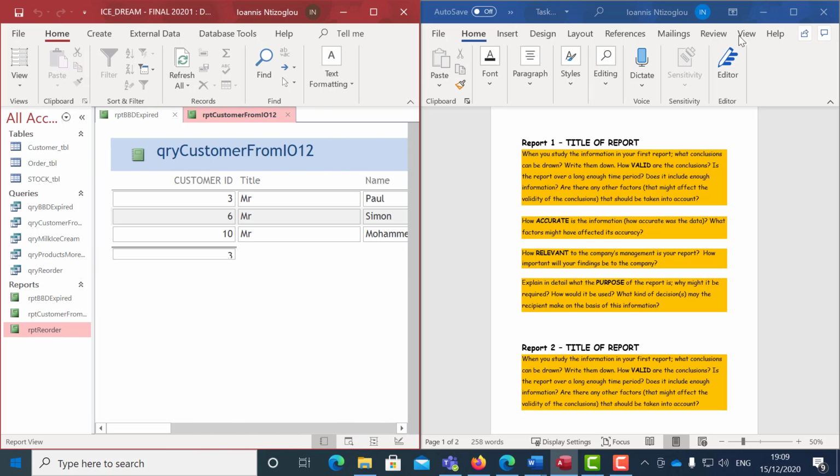Here I've got a Word document which will allow me to log the information about the report. Therefore, I will be able to explain to the client the purpose I created this report and why I created it. The first thing we need to do is put the report title.